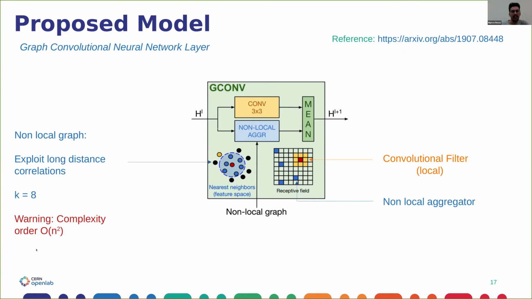The caveat to have in mind when we employ this kind of layer is complexity. Namely, the complexity is of order n squared, where n is the number of pixels inside the image. So if we choose to have square crops, the complexity is quadratic against the side of the edge of the crop.